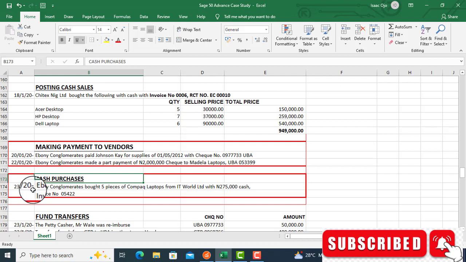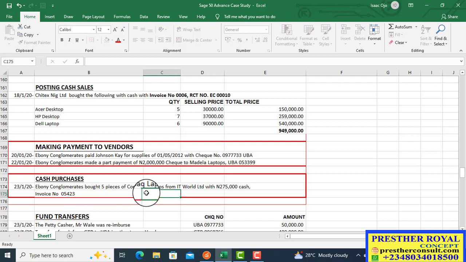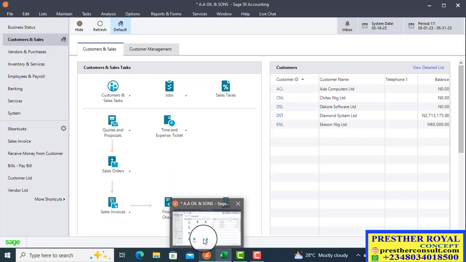On the 23rd of January 2020, Ebony Conglomerate bought 5 pieces of compact laptop from IT World with 275,000 naira cash, and the invoice number 05422 WC 05 or 23. Okay, so that is how the question is. Let's go to Sage 50 and post.